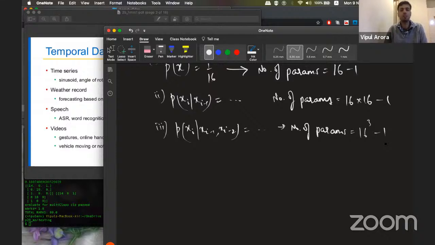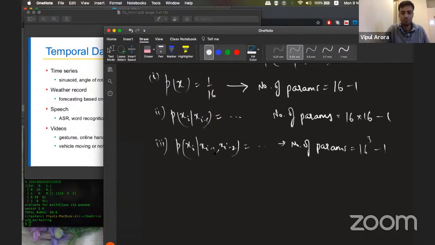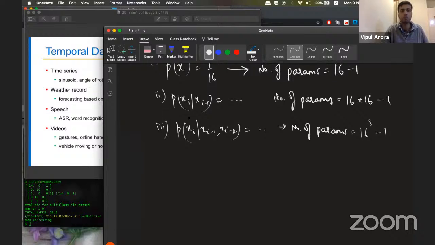Why minus 1? Because you know that all these terms will sum up to 1. So there is 1 degree of freedom less. Because if you know 16 cube minus 1 terms, the final term you can find just by 1 minus all those terms, right? Okay, so this is the thing. This is the Markovian property.